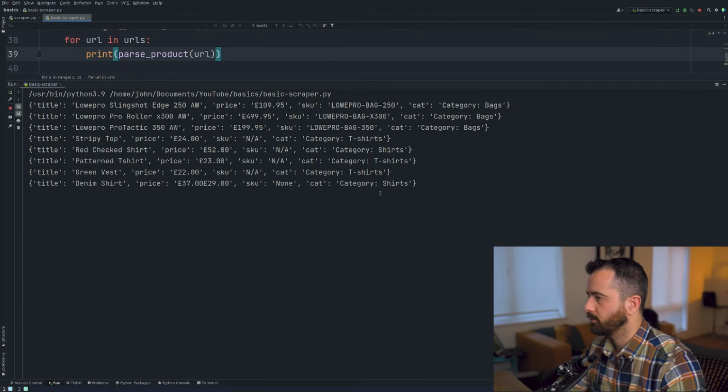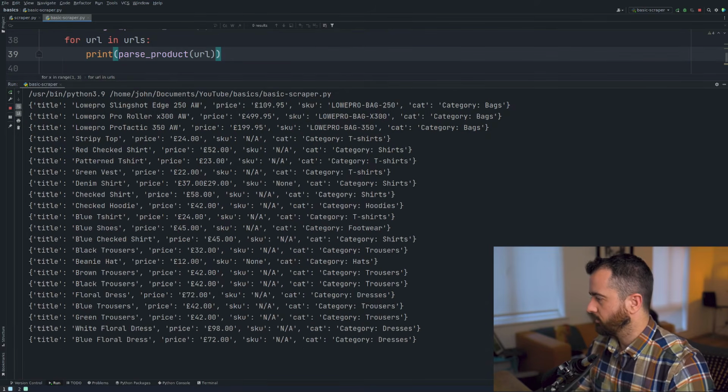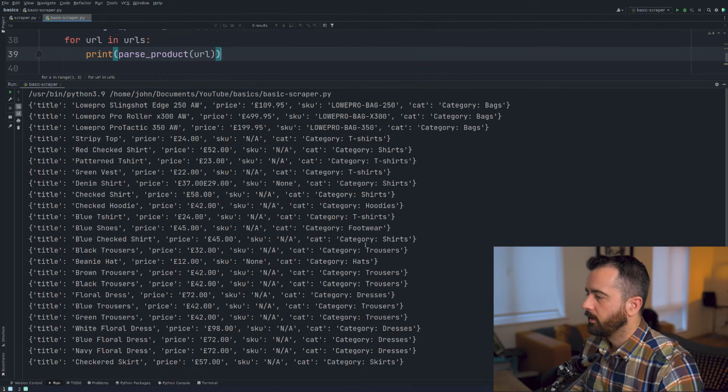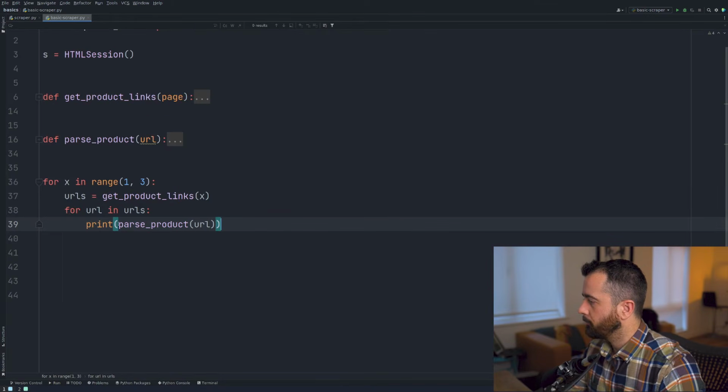So here's our products coming through. So we've got way more, and we've moved on to the second page. There we go. So these are all the products that we've now got. We went through and got the second page as well. So what do we want to do? Well, we don't want to print what comes out. We want to actually save this.